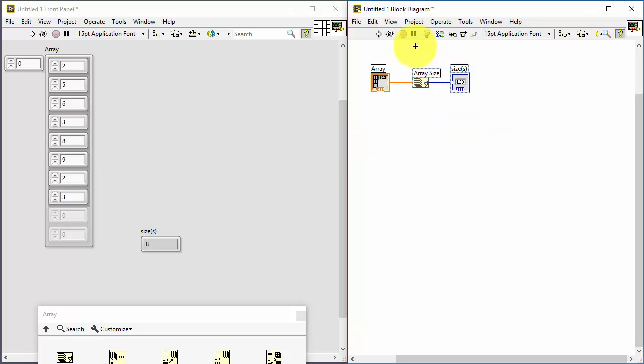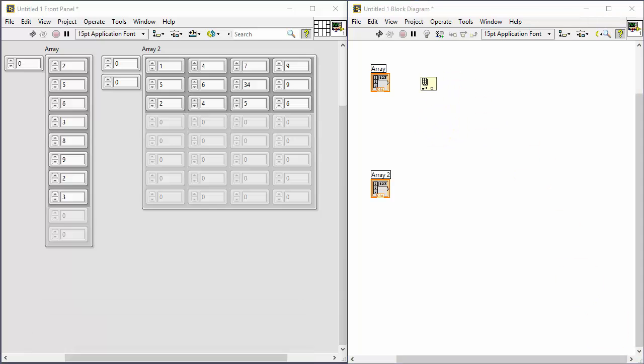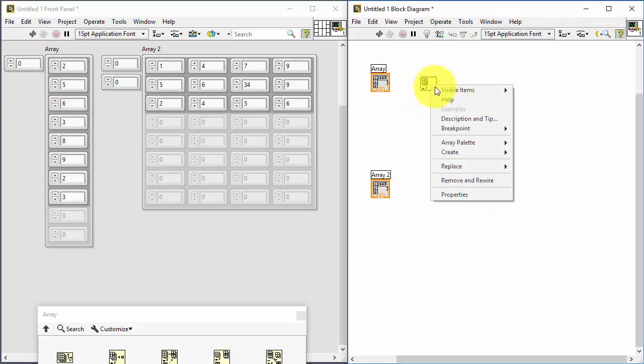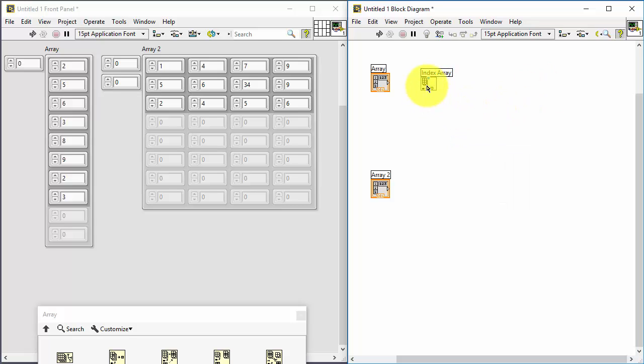Another handy function to use is this index array. Let's use this one. So let's use this index array on this one-dimensional array. Just wire them together like this.